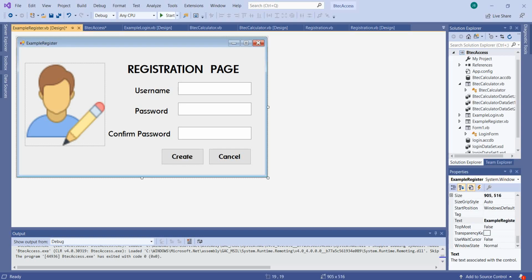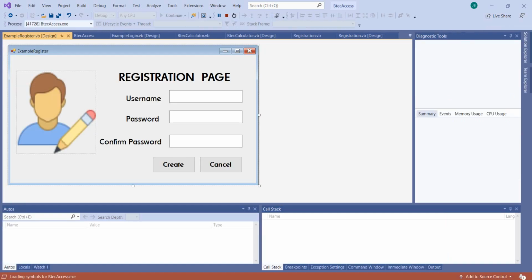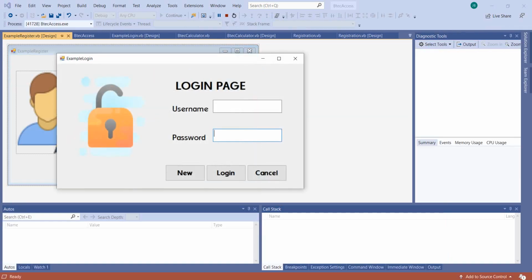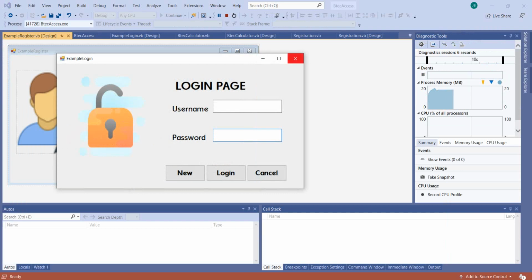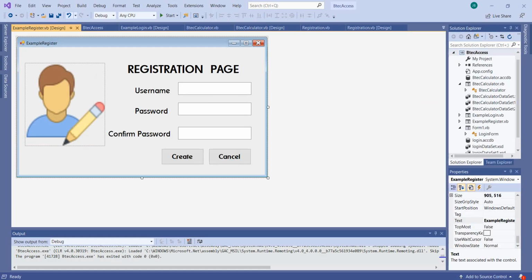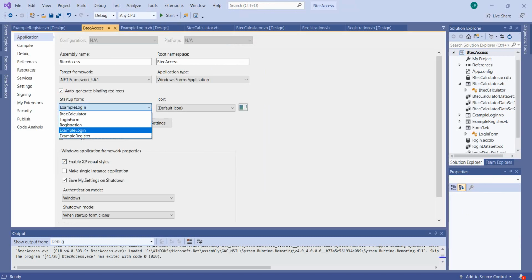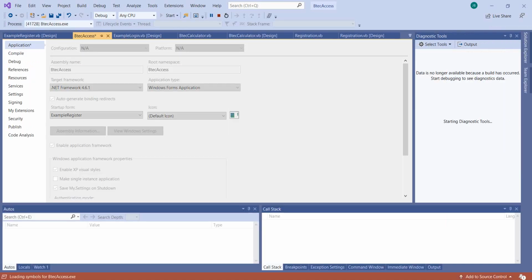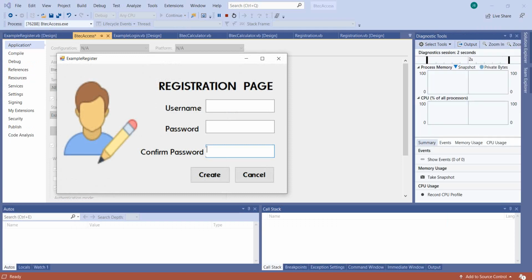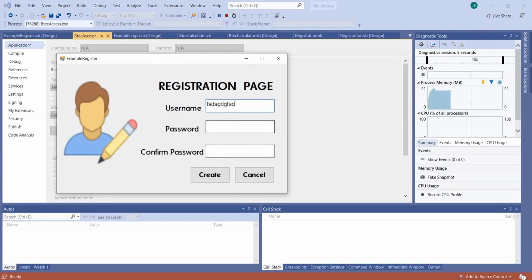So if you run it, this is what it will look like. Oh sorry, so remember, the reason why it's running is because I didn't tell it to run as the first one. So you go to project, properties, then you choose example register, then now you run it. Okay, so you can see it's running now. So anything you put in here, this is what you should see. So I'm just going to adjust my password text to the left a little bit so that there's space. So you can see at the moment nothing is working.